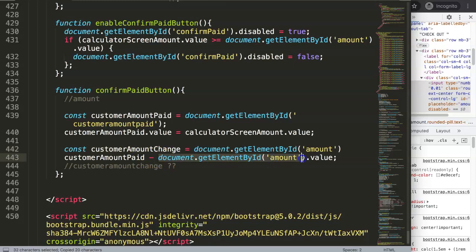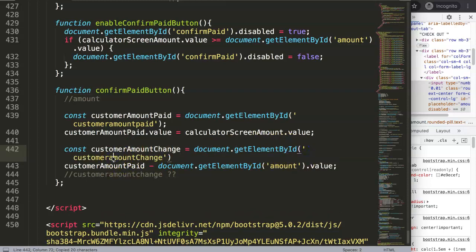Then the amount change, that's the amount paid minus the amount change. Hold on, I'm getting too confused here. I'm going to change that one because this doesn't make any sense. But this is the amount change. Alright. So the amount change is what? It's this one, of course. Sorry, I have too many things with the same term, and then it's getting really dangerous.